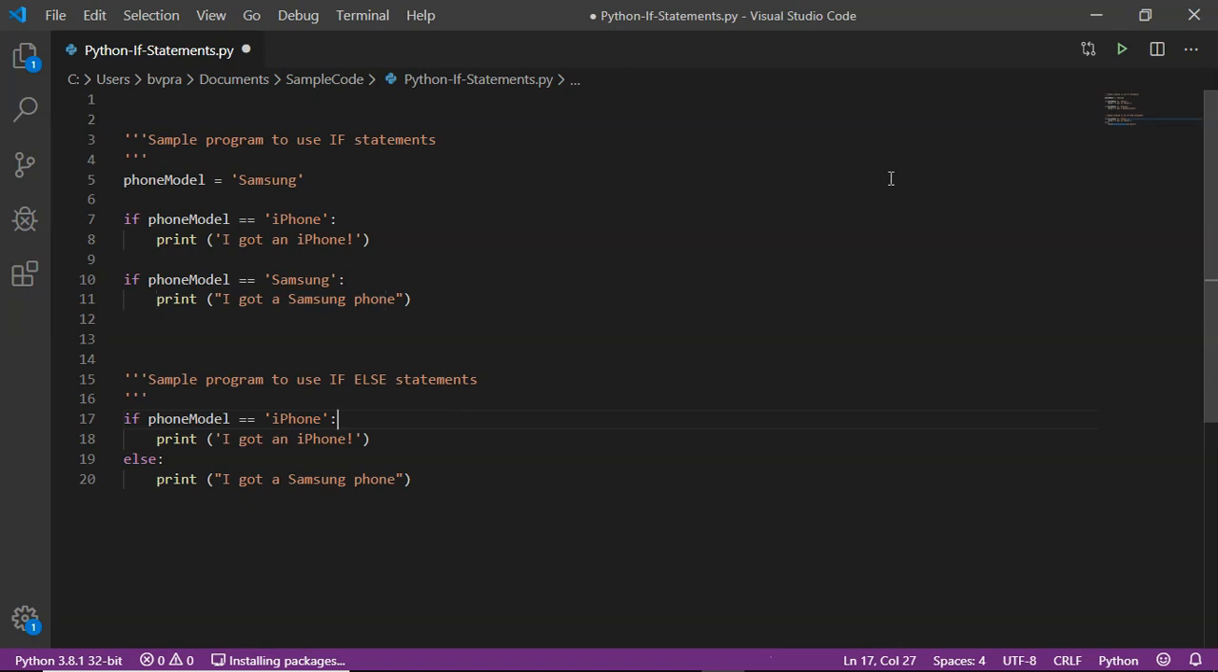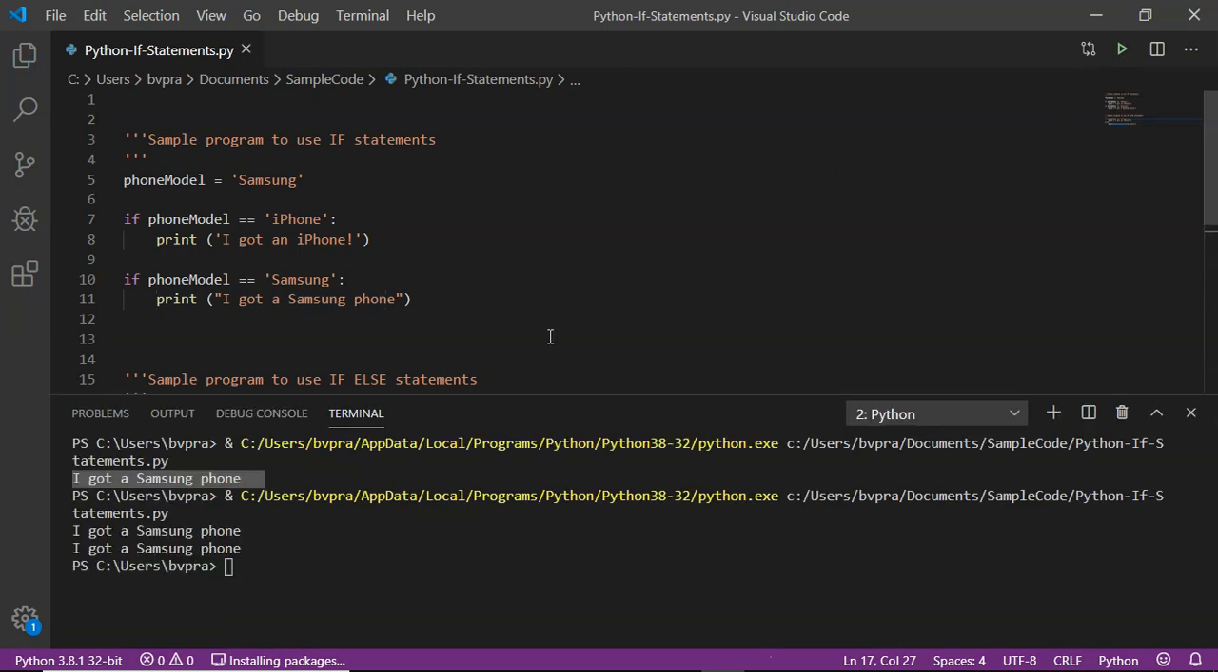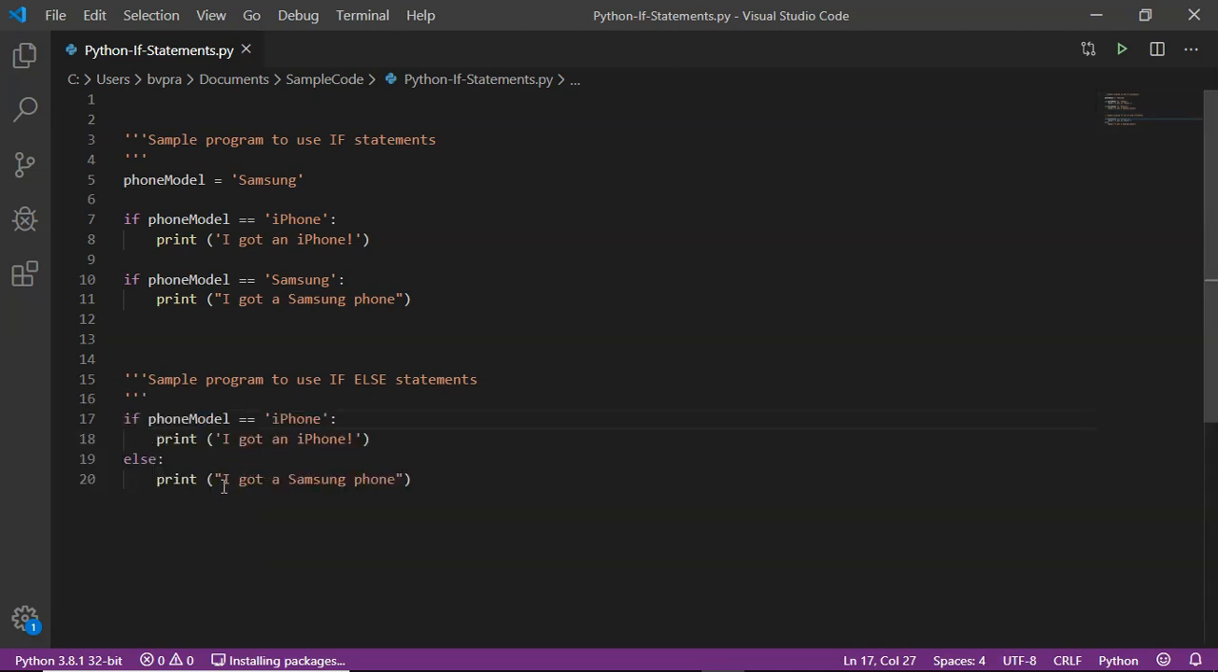Now let's see what happens if we execute this program. We get Samsung, which is coming from the initial segment if. This comes from a if else statement, which is referring to here.